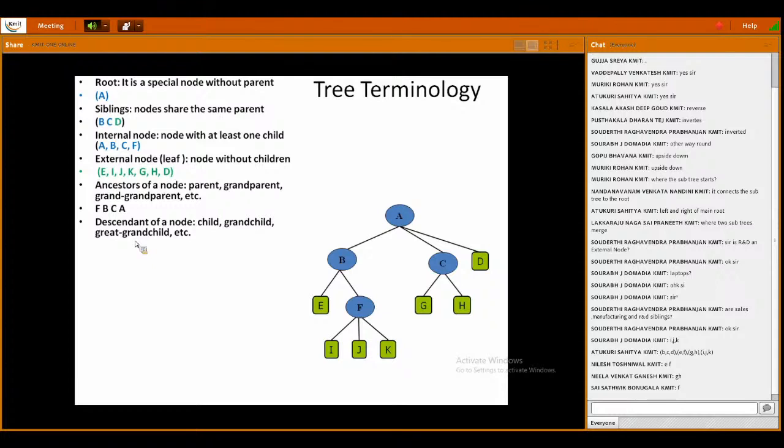Now descendants, the downwards, right? With ancestors, you go towards your parent and grandparent side, whereas with descendants, you come down. Child, grandchild, great grandchild, right? For example, the descendants of A are B, C, D, and also the other parts. The descendants of F are I, J, K, like that.